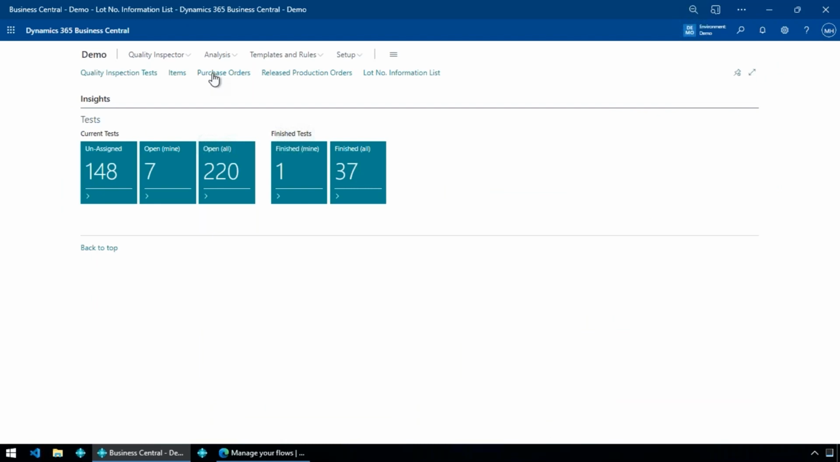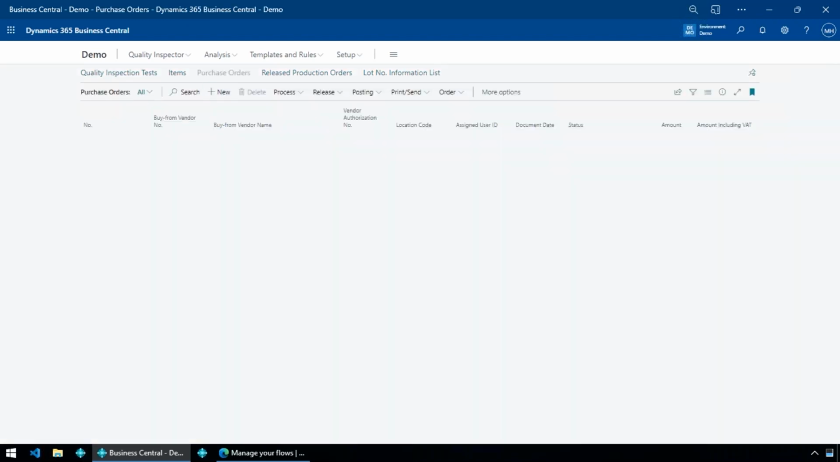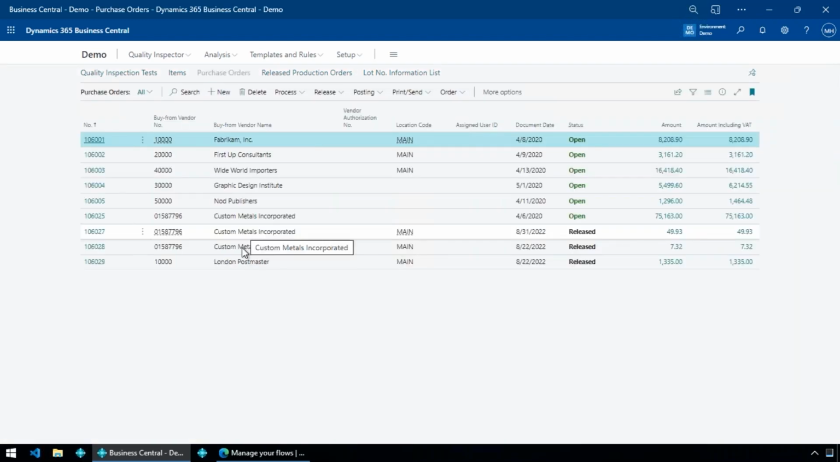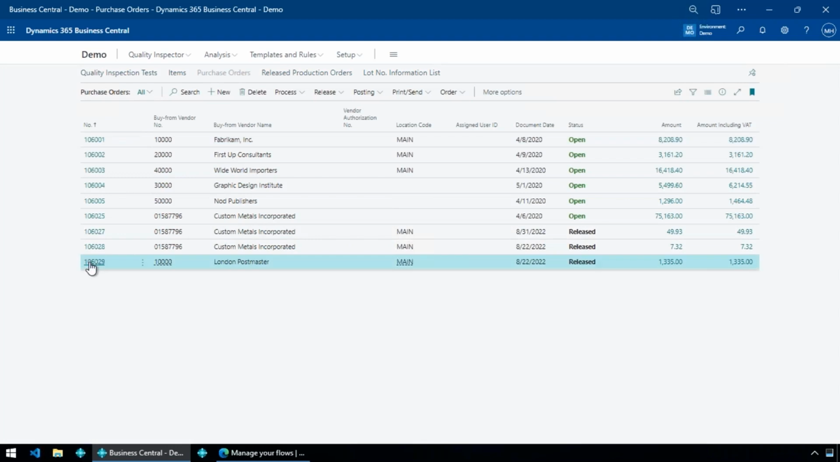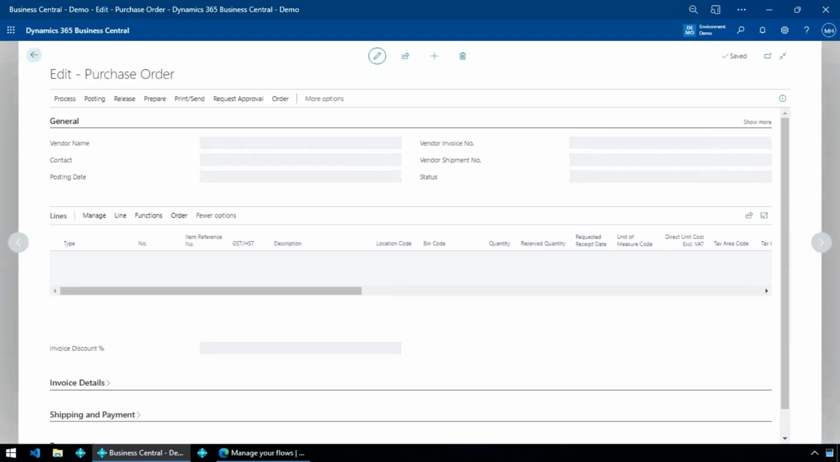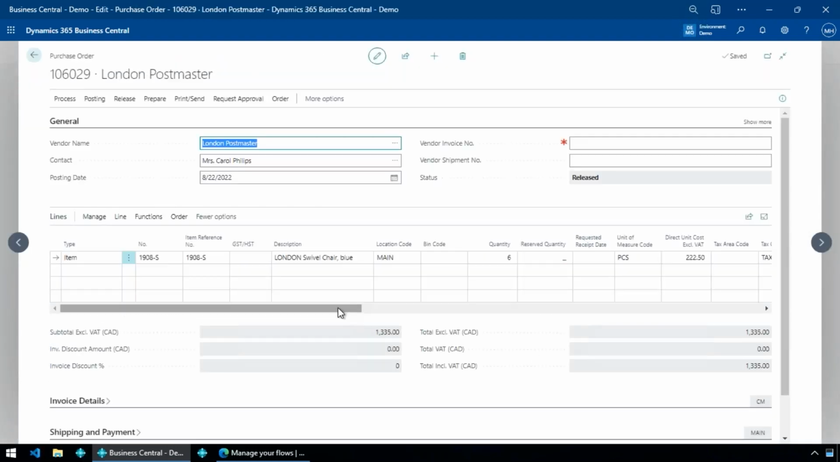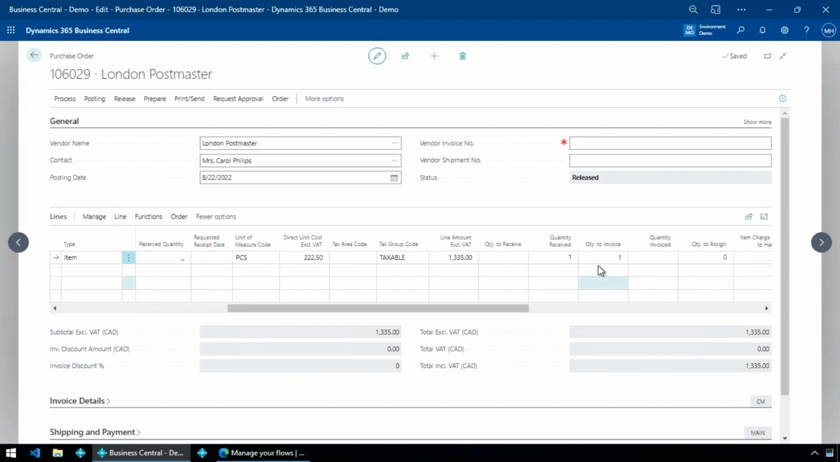And just for fun, because I did actually change something in setup there. I said, you know what, we're not allowed to actually receive a purchase order unless we have a test for it. So what I'm going to do is go in here, and here I've got this item that I'm supposed to receive.